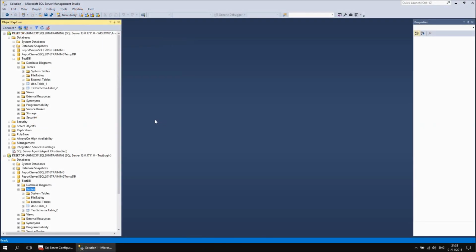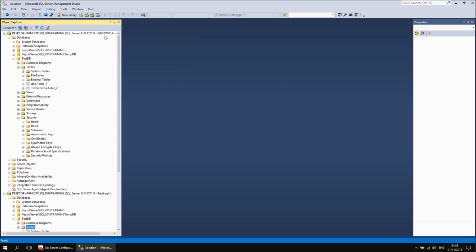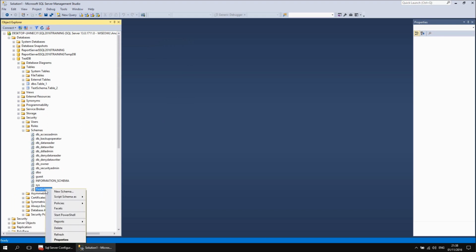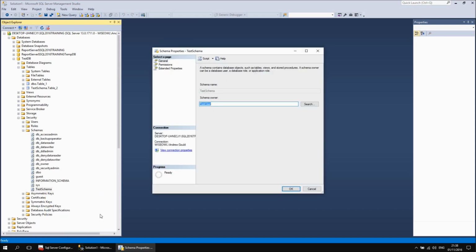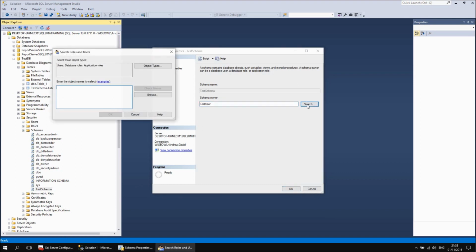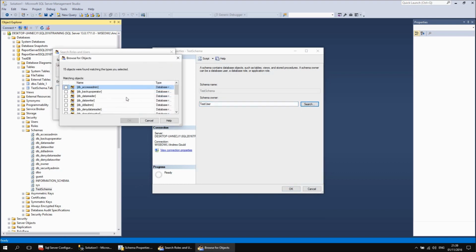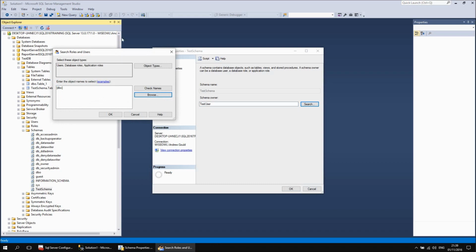What I'm now going to do is change ownership of the test schema. So if I head back to the security folder in the system administrator connection, and then go to the schemas folder, and then I'm going to right click on test schema and choose properties. The first thing I'm going to do is change the ownership. So rather than use test user as the owner, I'm going to browse for DBO. So remember, that's essentially an alias for my system administrator account.